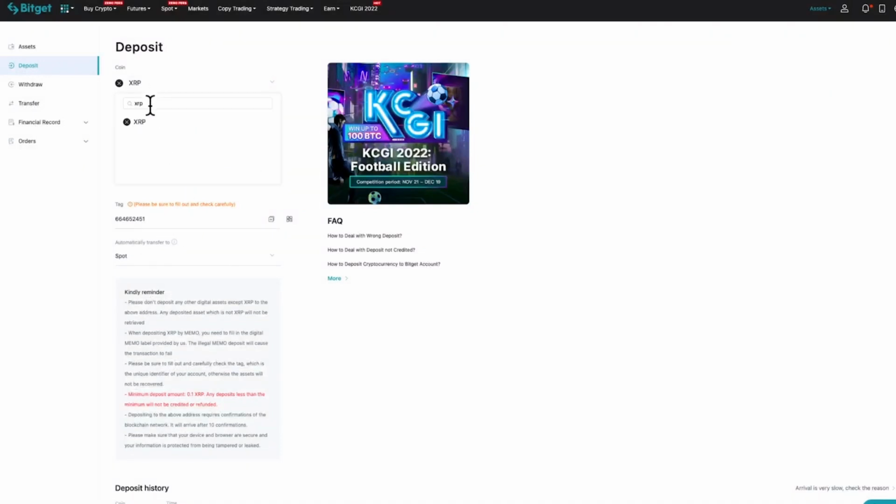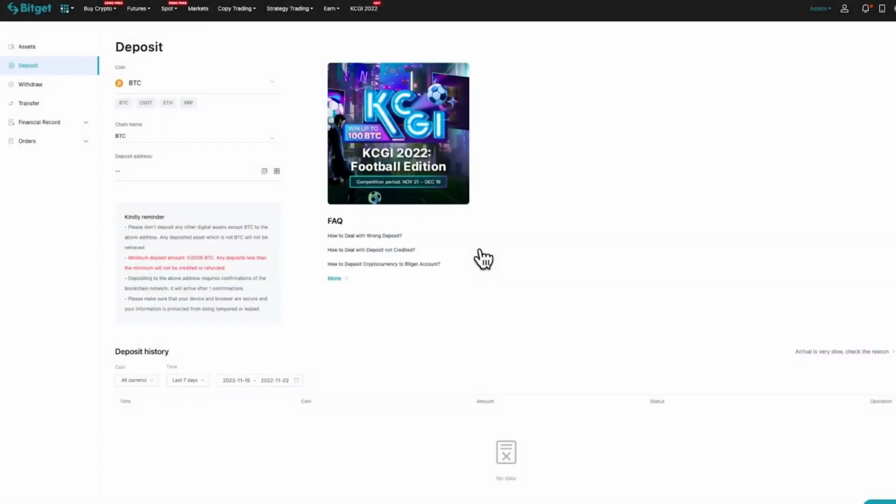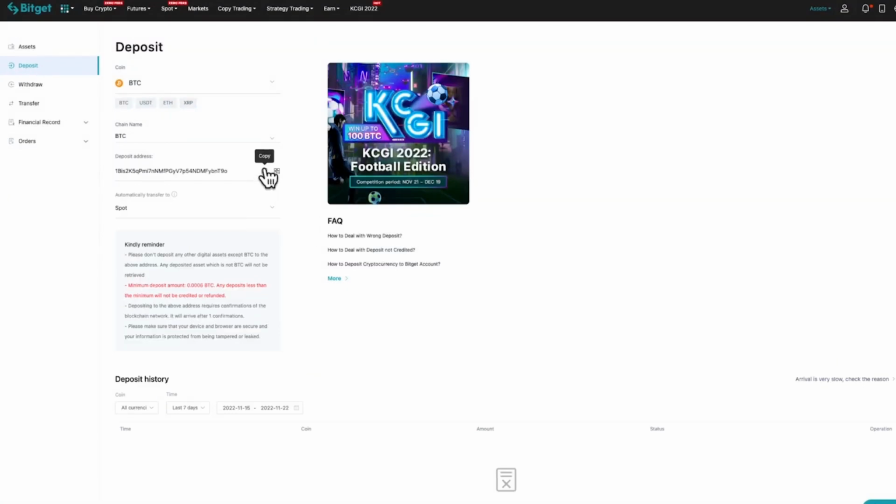If I want to deposit Bitcoin, again, I just have to select BTC. There we go. Select chain name, Bitcoin, and I can deposit through this method. All right. Now, what about if you don't have any cryptocurrency to begin with, right? If you have cash, well, then you have to go to buy crypto.